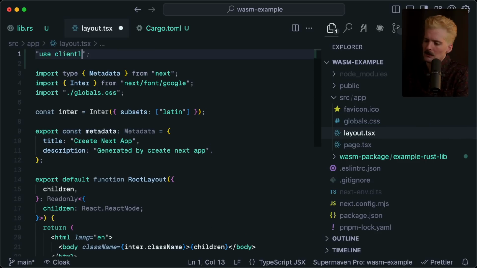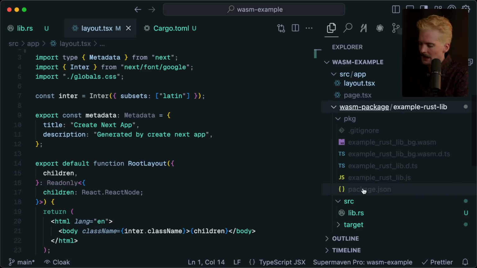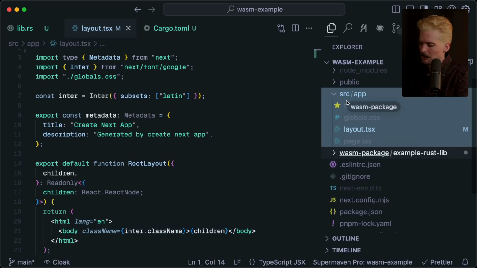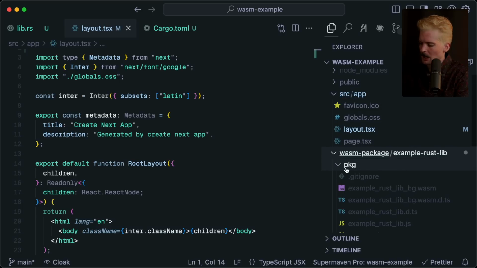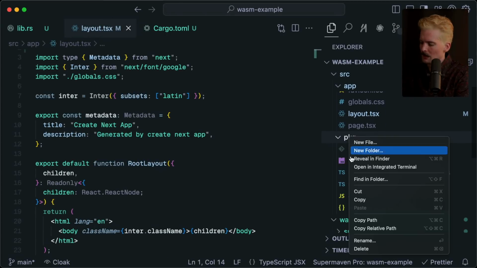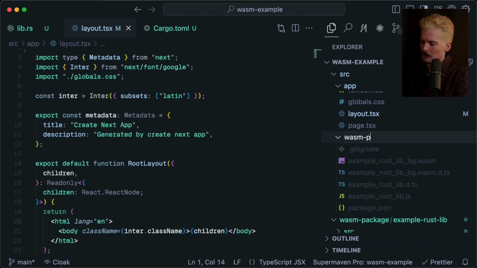Use client, because we want this to work on client specifically. And since everything's in source, it might be mad that this isn't. So I'm going to be lazy with it. And I'm just going to dump this package in source as my first quick test. So rename this to WASM package.